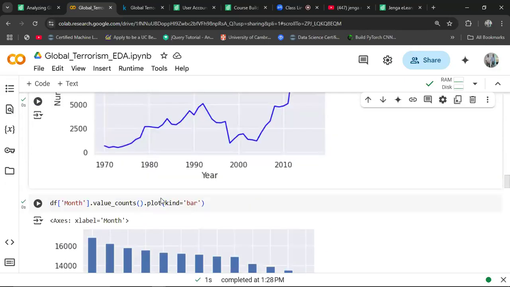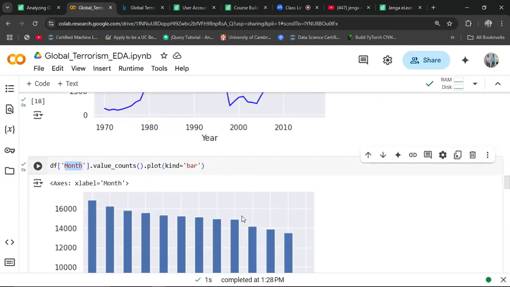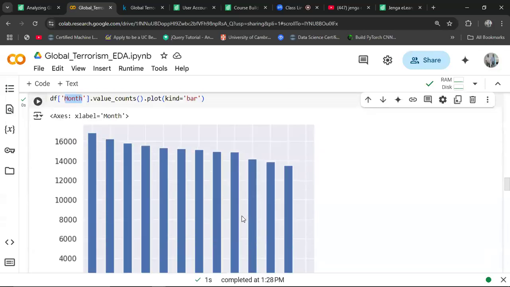Okay, so here we also want to see which months have experienced the most significant number of attacks. So far, so good.